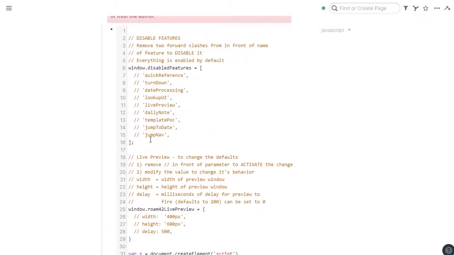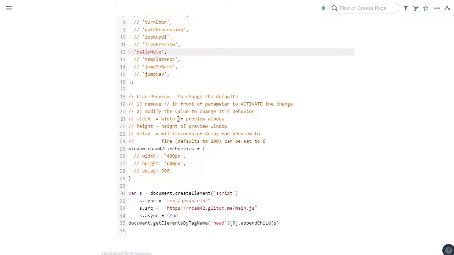Now just as a reminder, you can disable Roam42 features. All features are enabled by default, but if you want to disable that, you can just come here and remove the 2 forward slashes in front of the feature name and disable it at next startup. Well, Roam42 has some default values that it uses for Live Preview. If you want to override those, you're going to do the same thing here. You're going to remove the 2 forward slashes.